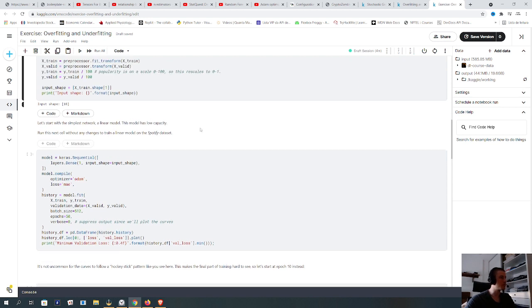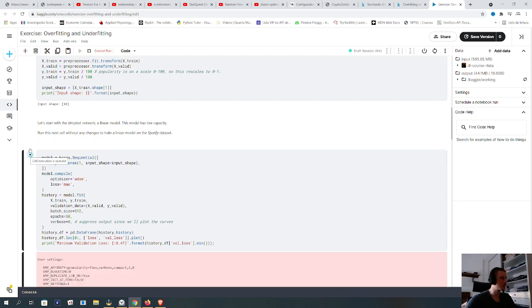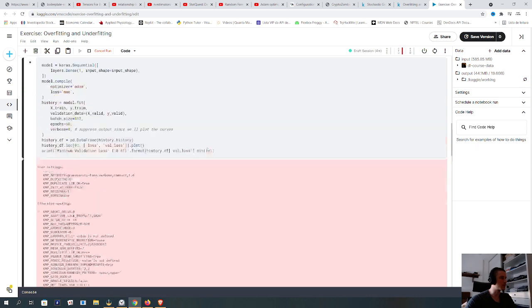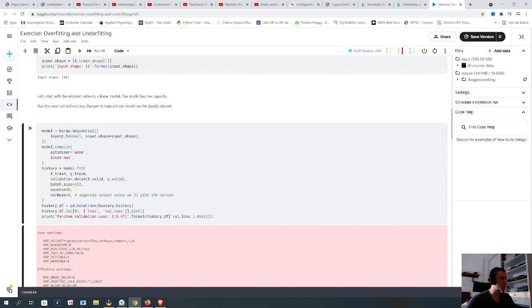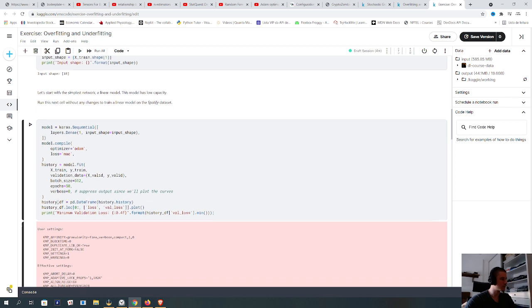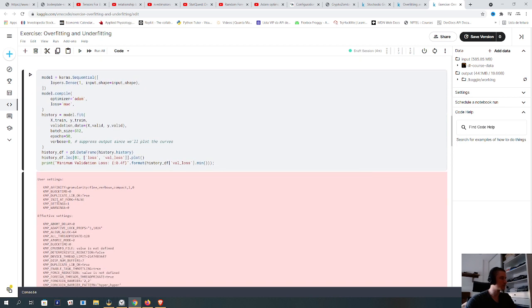Let's start with the simplest network, a linear model. This model has low capacity. Run the cell. Without any changes, this should train a linear model on the Spotify dataset. So just one layer with the optimizer Adam, loss function MAE. Next, X train, y train data, batch size 512, epochs 50, verbose 0. There's no callback function, which I already forgot.